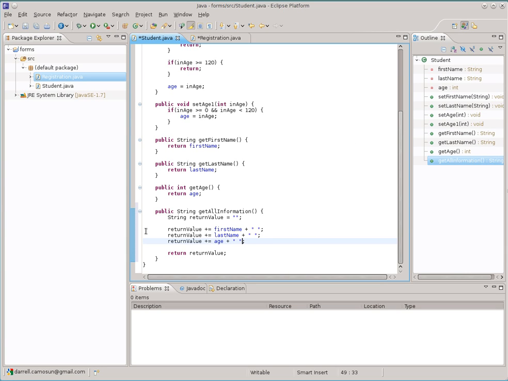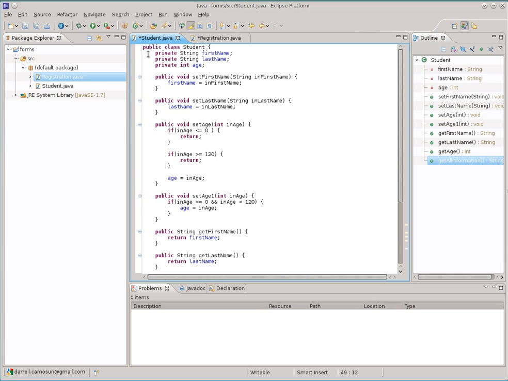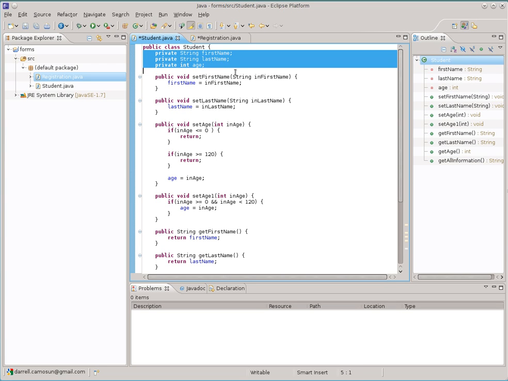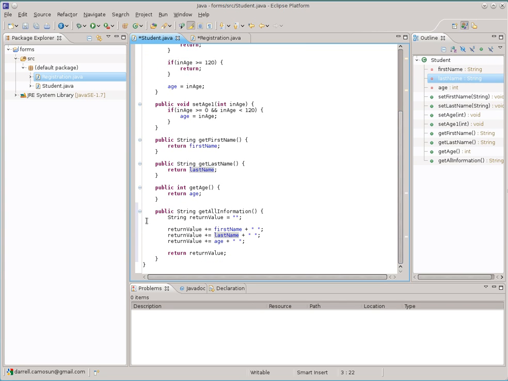Now notice I wrote this on 3 separate lines. I could have written it all on 1 line, but what I'm trying to do is match up those values with the values that were declared at the top of the class. This makes it really easy to double check and make sure that if I've got 3 lines written there, that I've returned 3 values, 1 for each one of the variables.